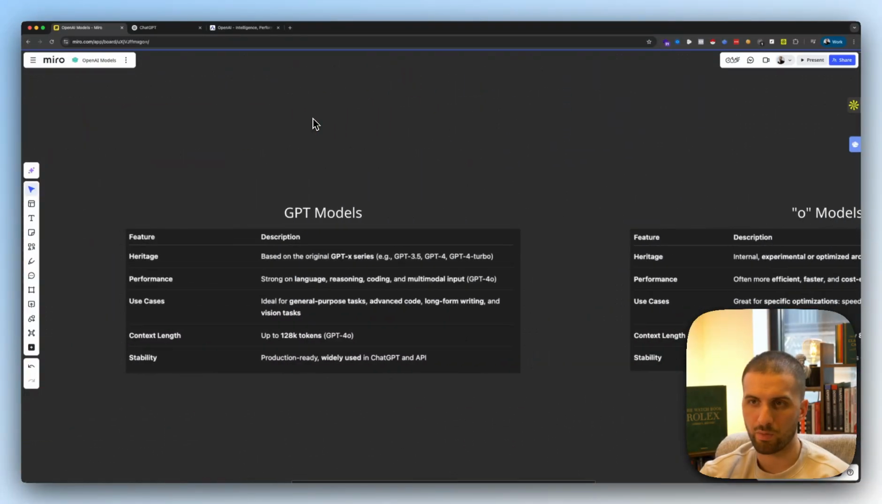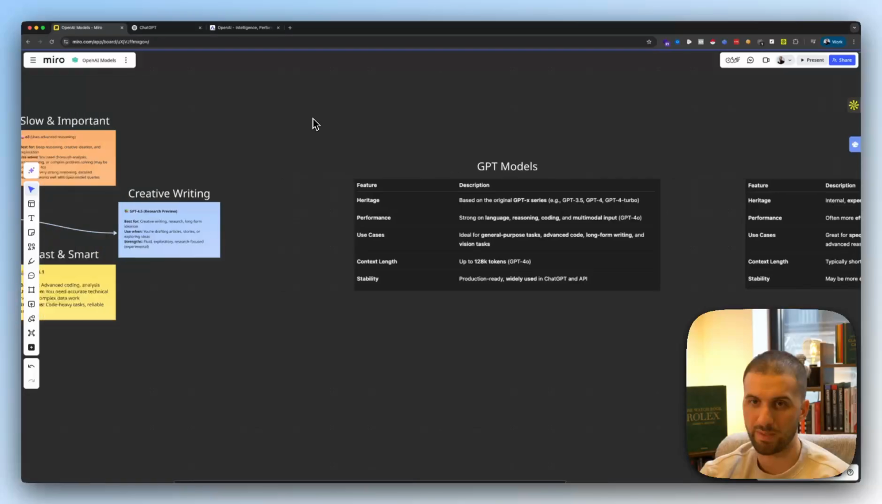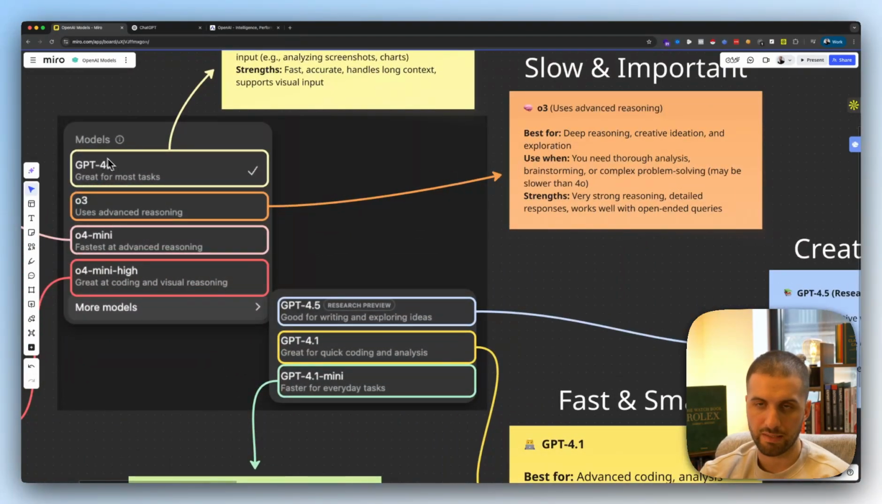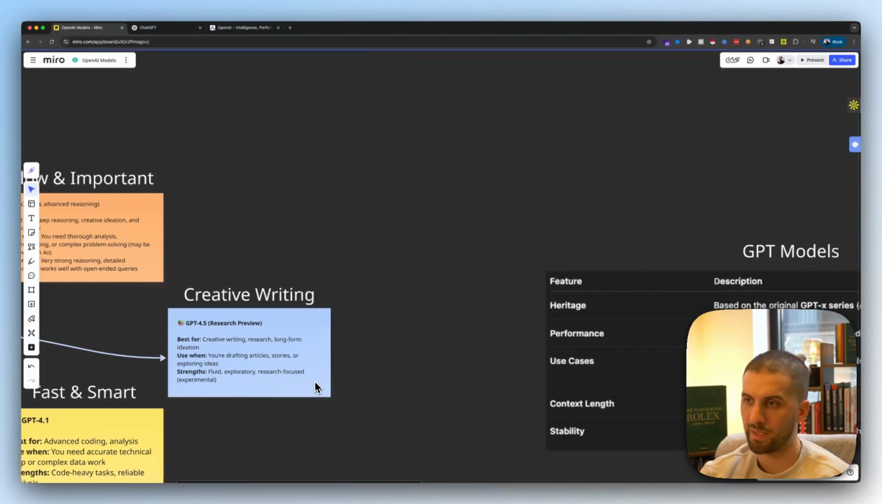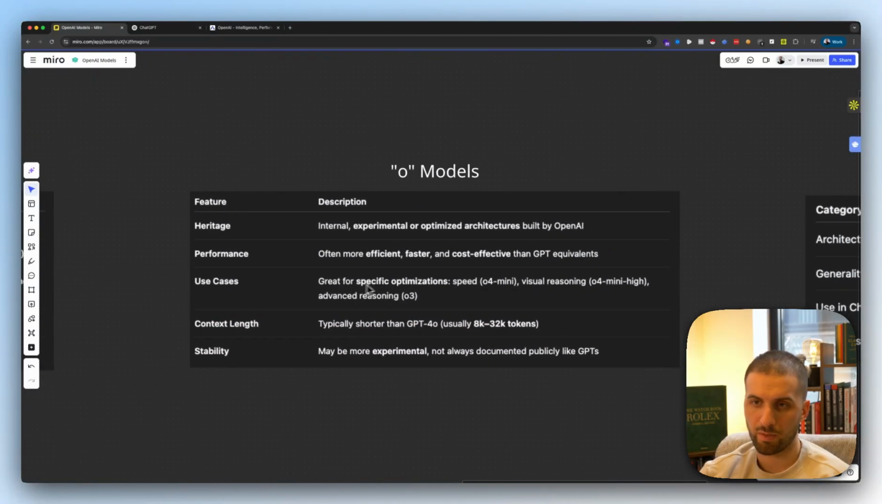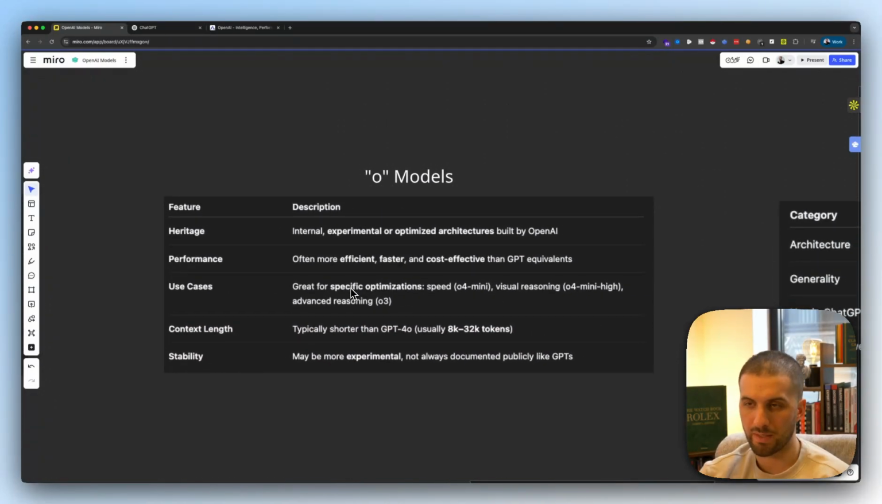If we now compare the models, if we go to GPT models, because there's the GPT family, right, and the O family, as you can see right here. We have the O family, and then we have GPT 4.0, but also GPT 4.5, 4.1, and 4.1 mini. And if we look at the comparison, not so much about the heritage, the use case is ideal for general purpose tasks, advanced code, long form writing, and vision tasks, right? And if we look at the O models, about the use cases, it's great for specific optimization. For speed, use O4 Mini. For visual reasoning, use O4 Mini High. And then for advanced reasoning, you can use O3.